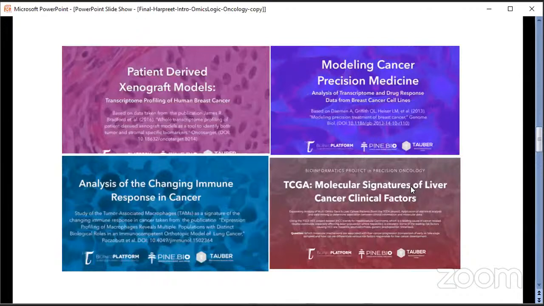In my current role, I'm an OmicsLogic Bioinformatics trainer with Pine Biotech. I'm assisting participants to learn about data analysis, machine learning, and visualization in application of large data sets used in biomedical research. Besides, I'm involved in designing different research projects using publicly available data.